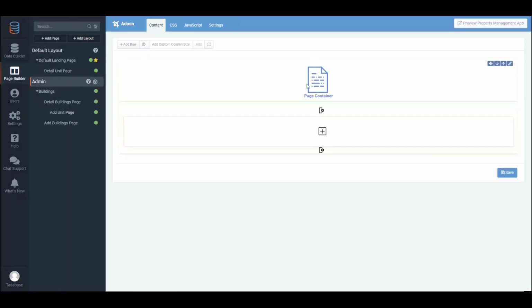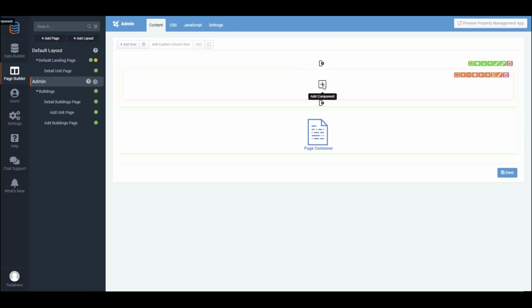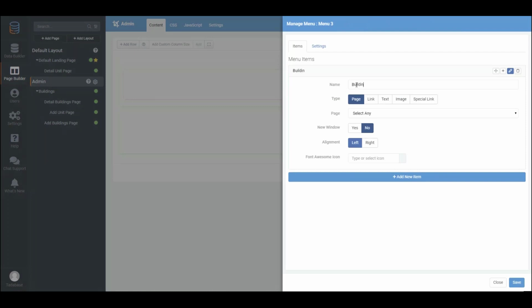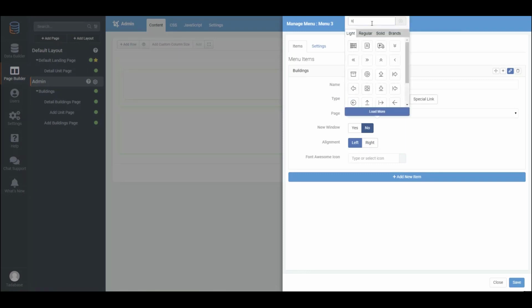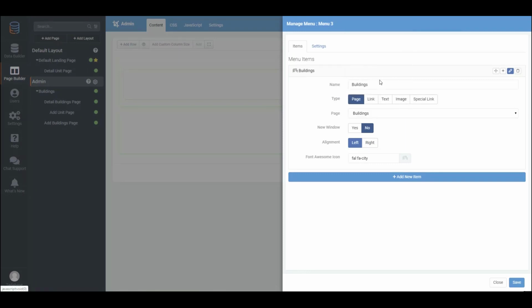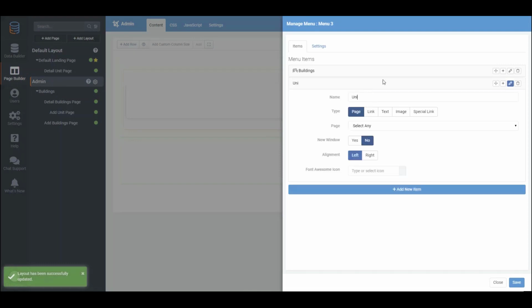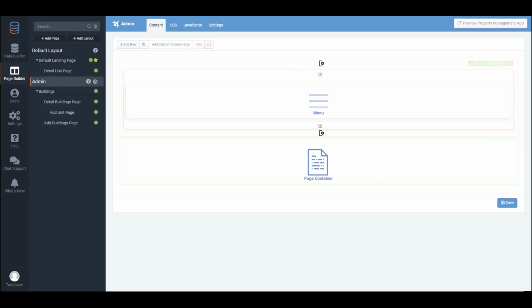So in this first admin layout, we have here the page container, and then all the pages that are below the layout will be viewed inside this page container. So on top of this page container, we want to add a menu. So I'm going to move that up to the top, and here I'm going to choose to add a menu. I'm going to call this buildings. I think that's good. And we'll add another menu item maybe here called units. You know what? We haven't actually added that page yet, so we'll do that in 1 minute.